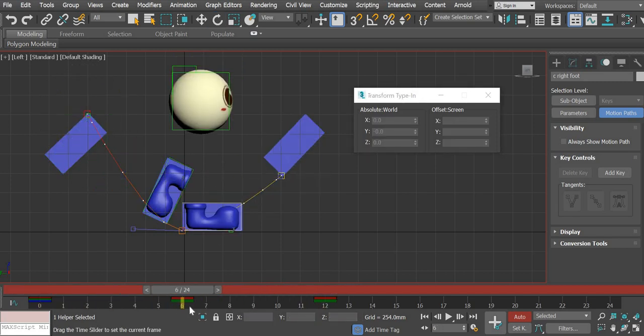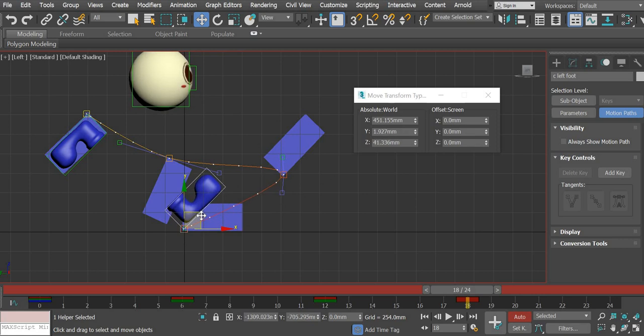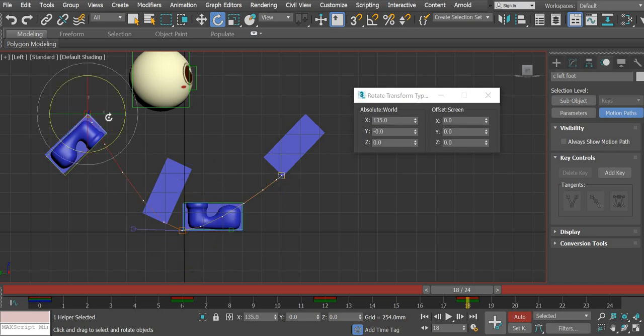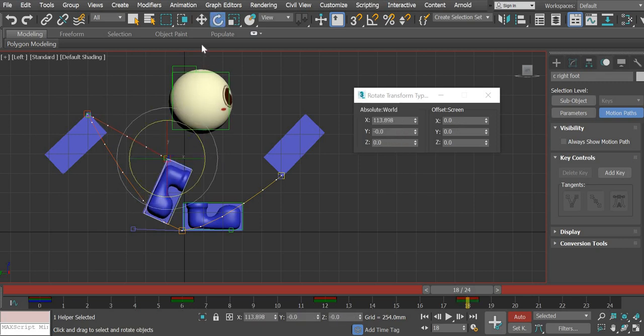So the foot comes to 6. So this is one key pose, this is another key pose, and then this is another key pose. Same thing will happen at 18. This leg will come down and the rotation will become 0. This foot will come here and it will rotate.